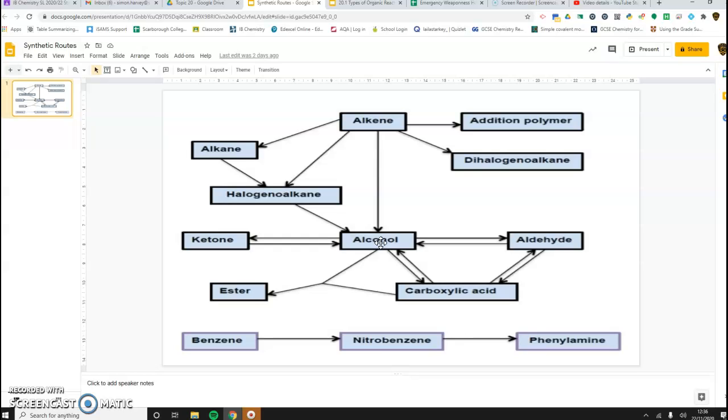You've got a small version of this in your handout, and I can print you off a big version on A3 size for you to write on when we're all back together again. You also need to be able to work out how you can go backwards from things, and in fact that's very often the way I would work these out. I would actually work backwards.